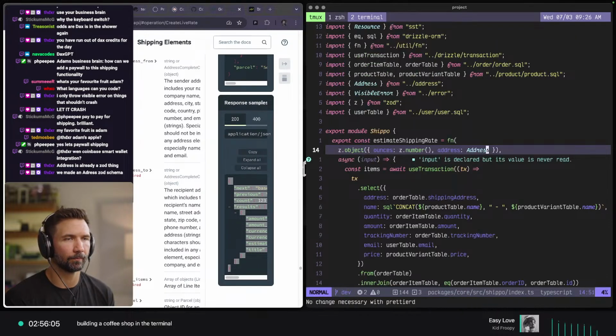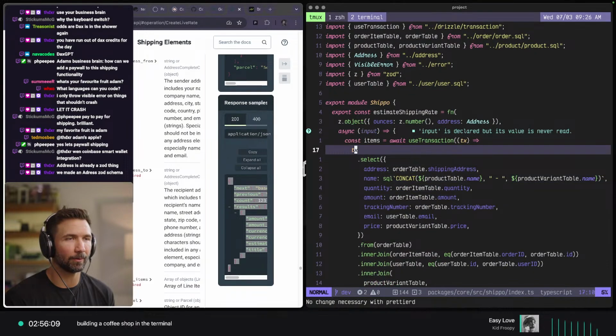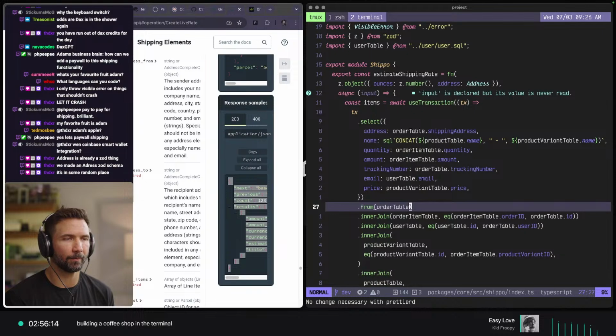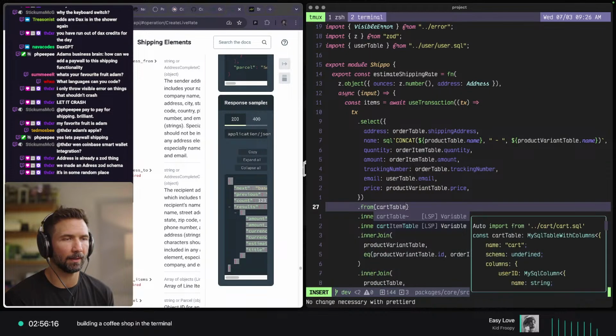Okay, cool. So we have an address and we have ounces. And from there, we can do everything we need to do. And I know the user ID. So I'm going to do from, instead of order table, it's from cart table.